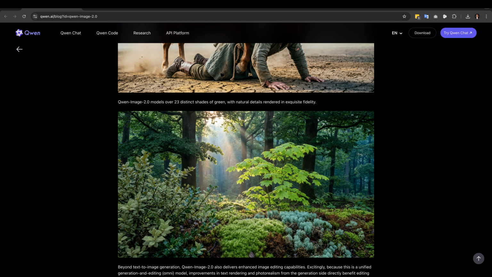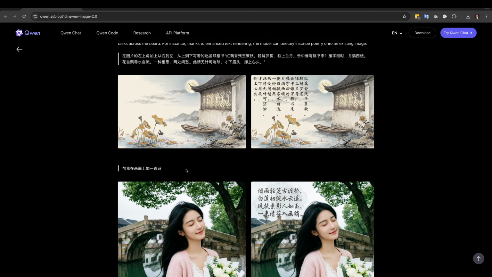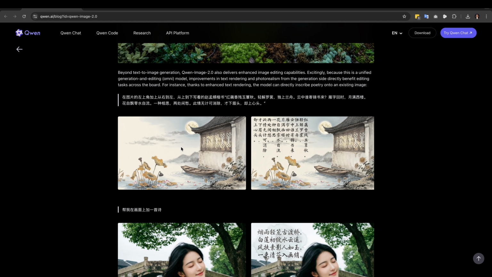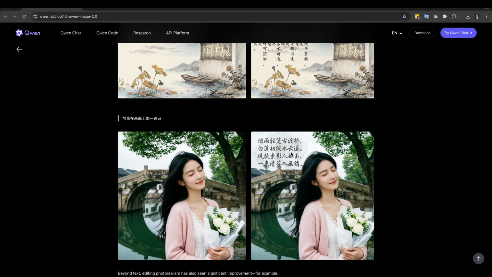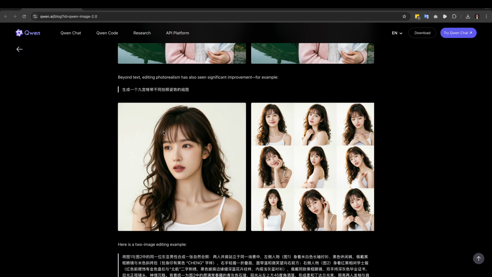You can see the quality of the images generated is really good. And here we have some examples for image edit, providing an image, adding text to it, how good it can work, or providing an image and getting different shots from it, which is something that we can already do in some other models, especially on Nano Banana Pro and Nano Banana 2.